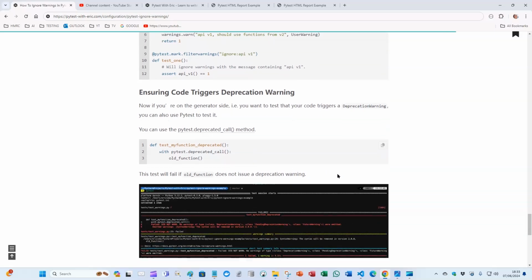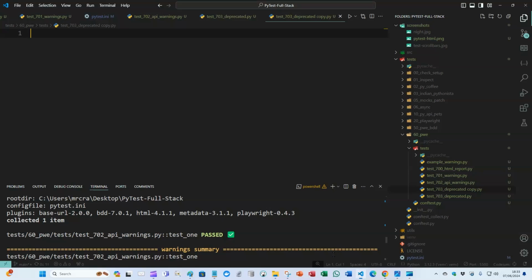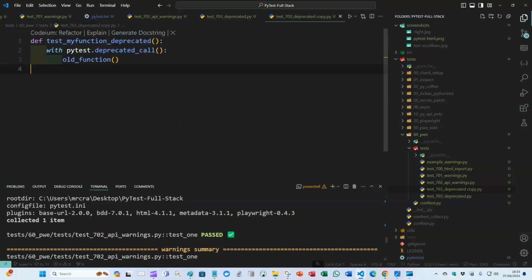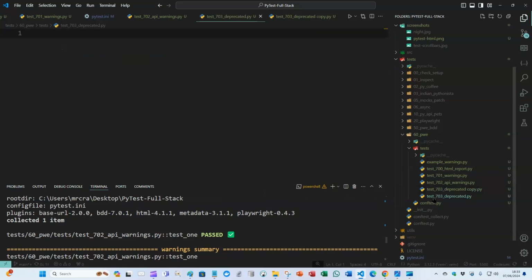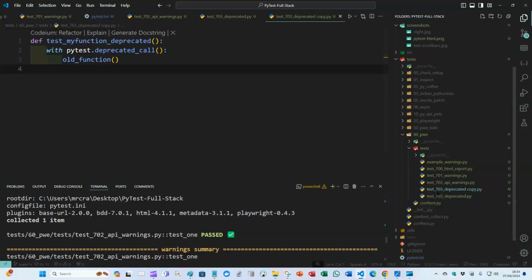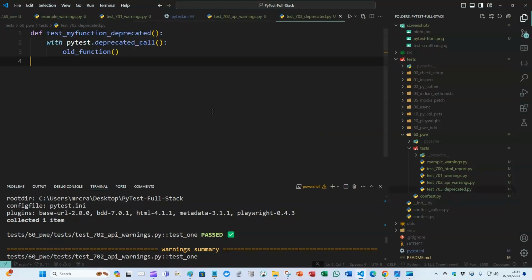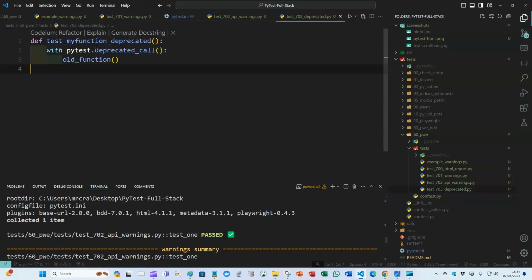No, not there. Come back into this. Copy this one. Put that in here. Save. 703. Which one? Let's delete that. 703. Let's do Control V there. Test 703.